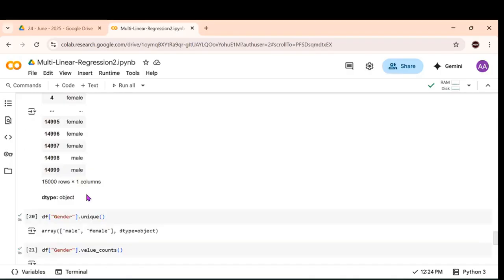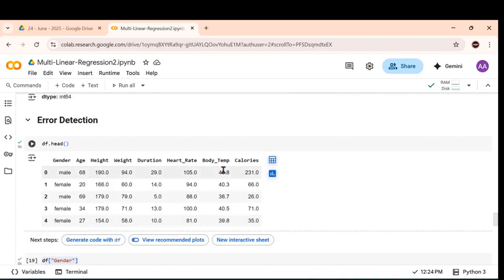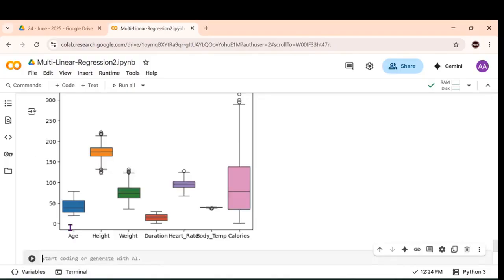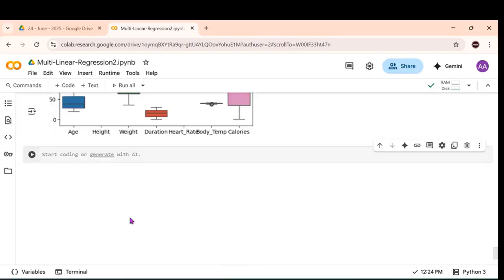Now let's take the numerical columns. We will check all the numerical columns, what are their errors. So we will do it with sns.boxplot, and I'll give it df. Now let me run it. Yeah, age is not having errors. Height is there, weight is there, duration is there, heart rate, body temperature, and calories. Now I can't see them.